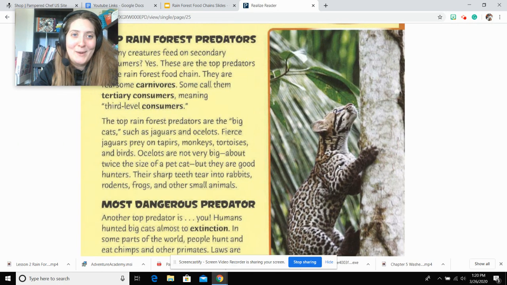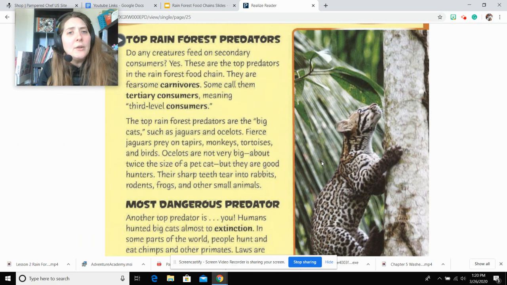Top rainforest predators. Do any creatures feed on secondary consumers? Yes. These are top predators in the rainforest food chain. They are fearsome carnivores. Some call them tertiary consumers, meaning third level consumers. The top rainforest predators are the big cats, such as jaguars and ocelots.